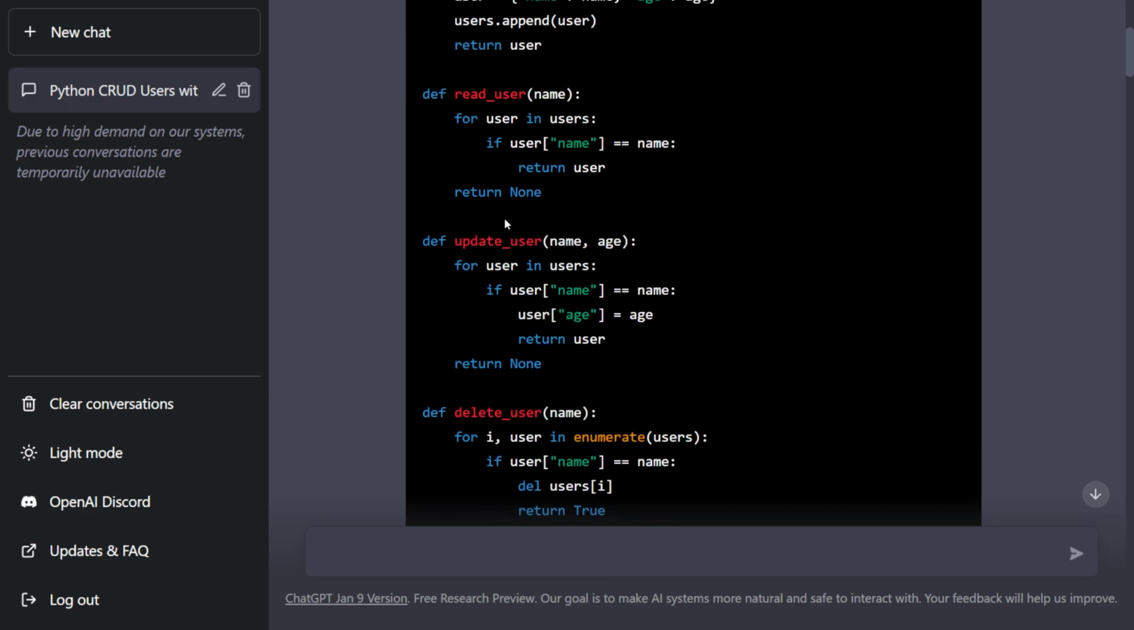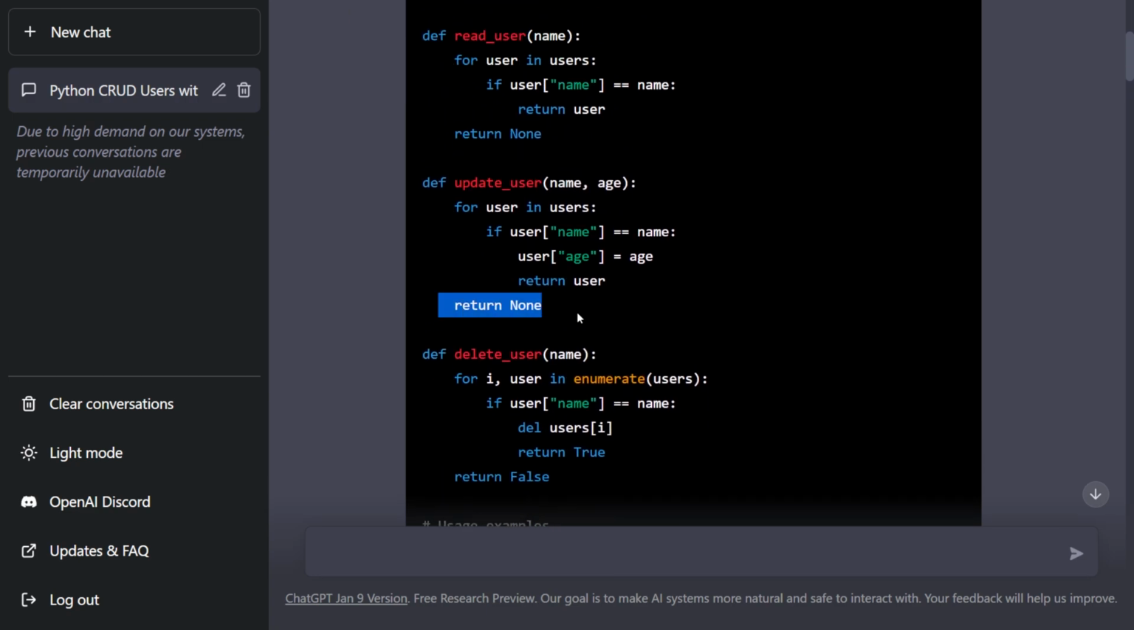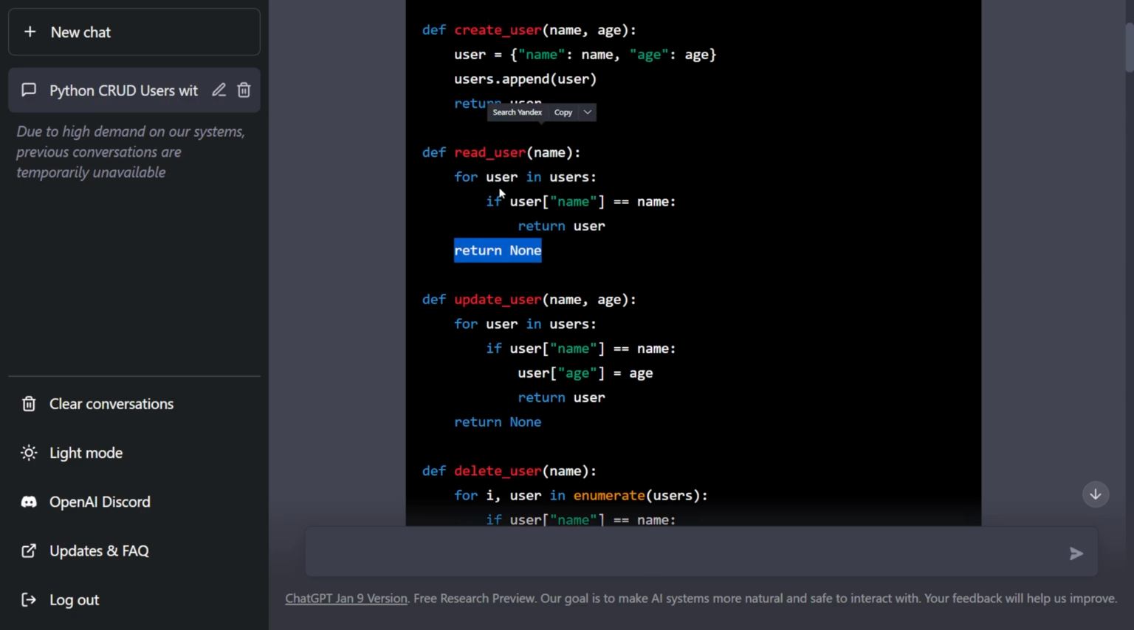Just like this. Aside from that, I also see return None and return None here. Return None is not necessary, so we don't really need it. In read user, return None is unnecessary because by default, Python functions return None.